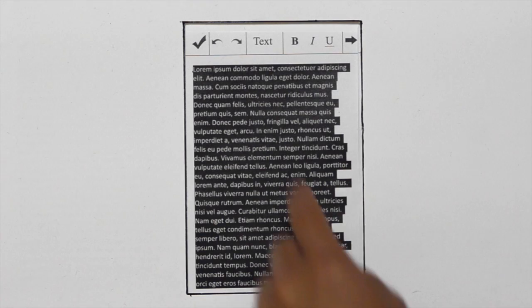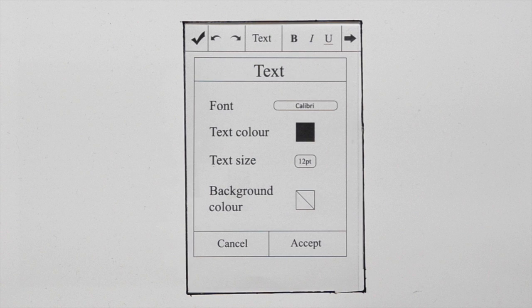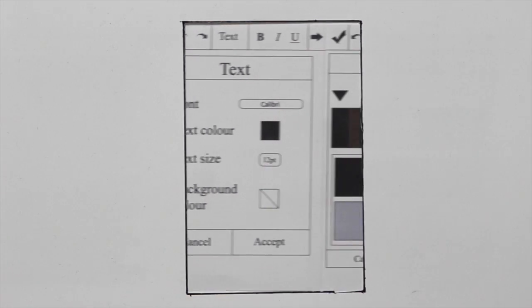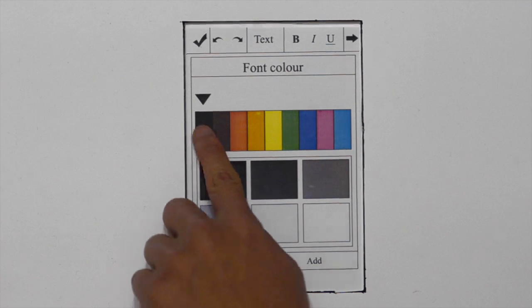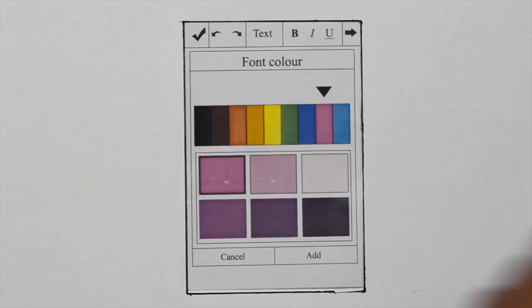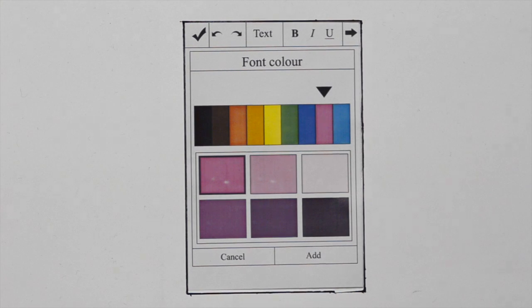Next, tap Text in the menu to bring up the text options. Here we are given the option to change the text color by tapping on the current color box. Slide your finger across the color wheel to select your main hue. Then tap on the brightness you wish to use of that hue. Tap Add to apply it to the text.